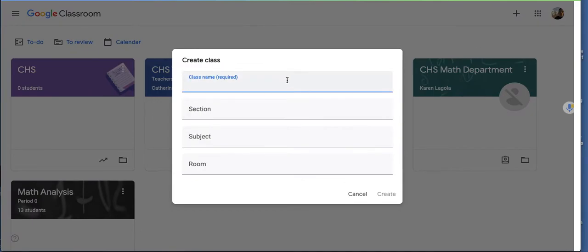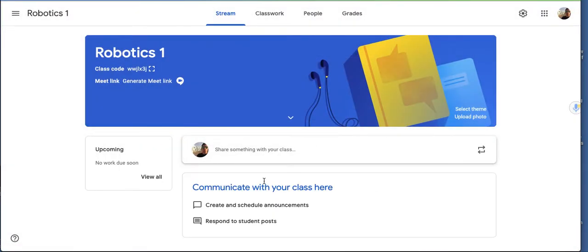It'll jump up over here, and we're gonna do this robotics one, and then selection, subject. Subject. We're gonna do this one for now. Okay, I think that's all you really need for the class. So we're going to create the class. It takes a little while, internet. So now you have the class. The class is Robotics 1.